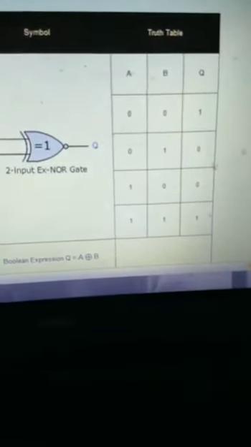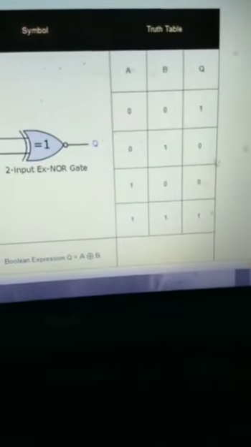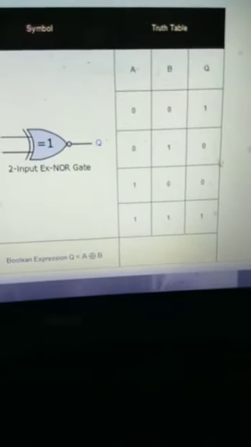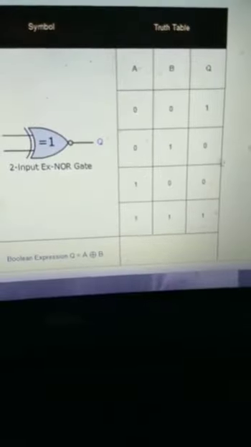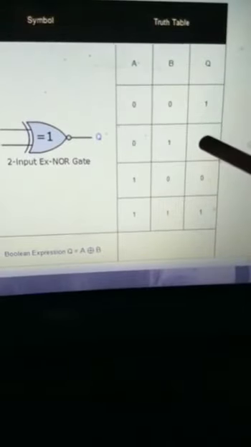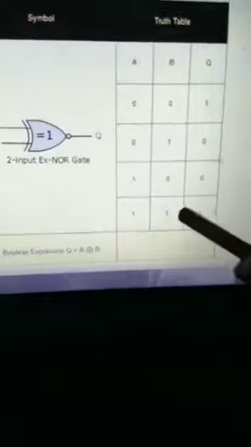Let's come to the truth table. Whenever in the input both the values are the same, we will get the output as 1. See, 0 0, both input values are the same, so we get 1. 0 1, the values differ, 0 and 1, so we get 0. 1 0 also gives 0, but 1 and 1, both values are the same, so we get the output as 1.